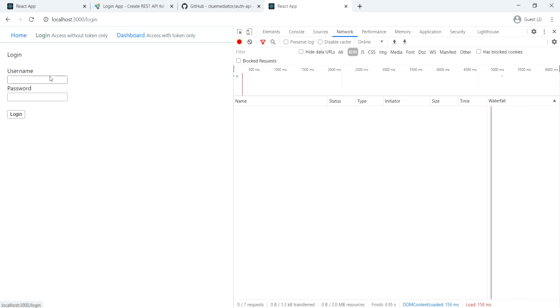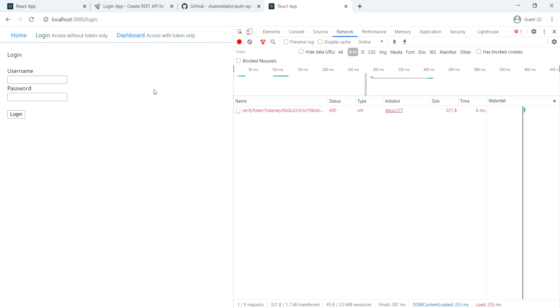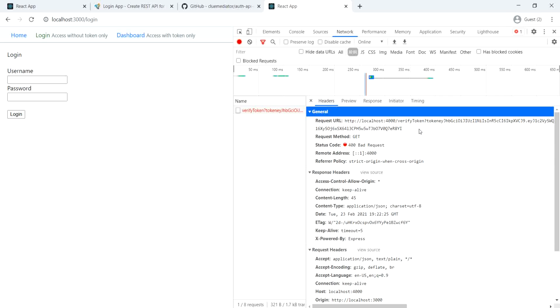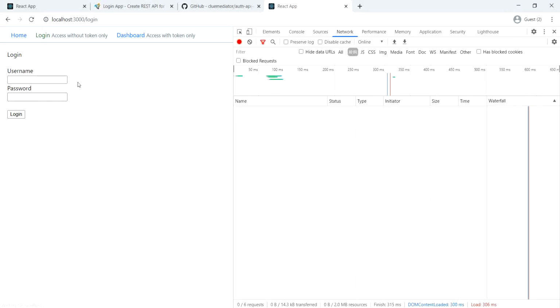But let's say I'm going to log in over here. Cluemediator, password is 123456, and login. Now let me clear everything and reload it. Oh, it says verify token, an authorized token is required. I think I made some mistake. See, this one is wrong. I need to pass the token equal to, let me check again. Let me test it again.